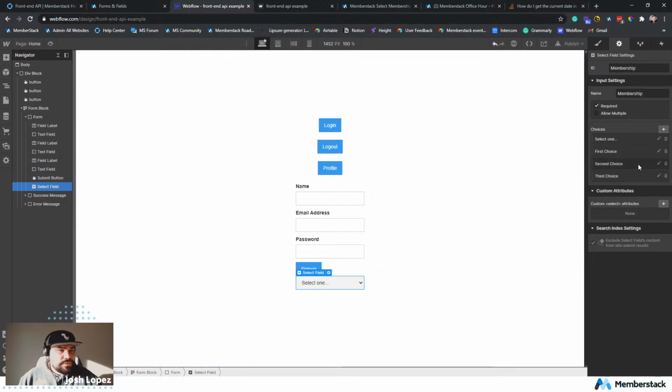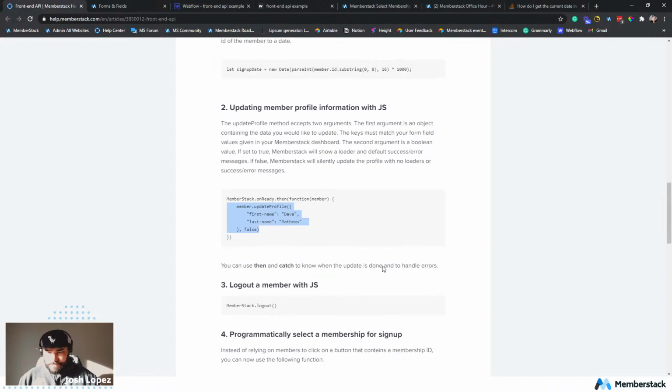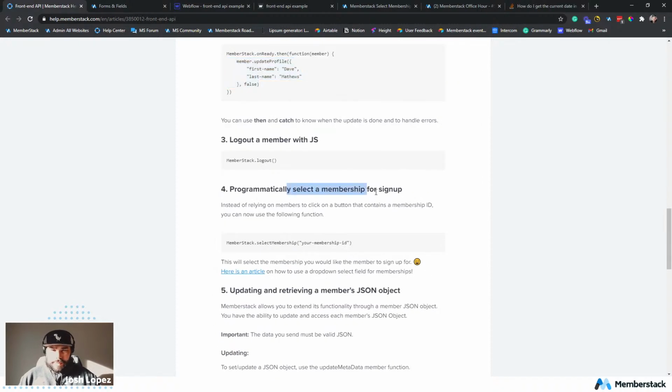And then we're going to edit this. This text is going to go membership A. And then the value. So what we're going to do is we're going to use programmatically select membership for sign up. Memberstack.select membership, your membership ID. So we're going to take the membership ID, and I'll show you how to do that. And we're going to add that as the value in the select dropdown.